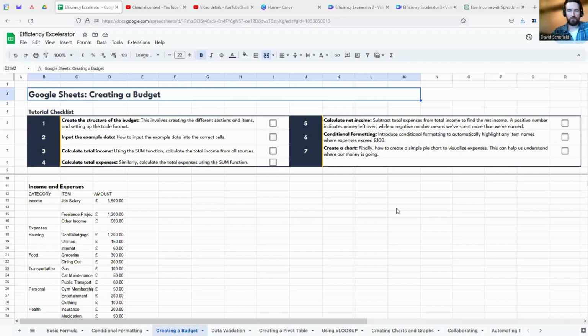Hello, I'm David Schofield, and today I'm going to show you how to create a simple budget in Google Sheets. Particularly in times of economic stress and crisis, financial worries can be one of the biggest difficulties we face. It creates impact on our physical health, emotional health, mental health, on everything. So it's really important that we do everything possible to reduce those stress levels.